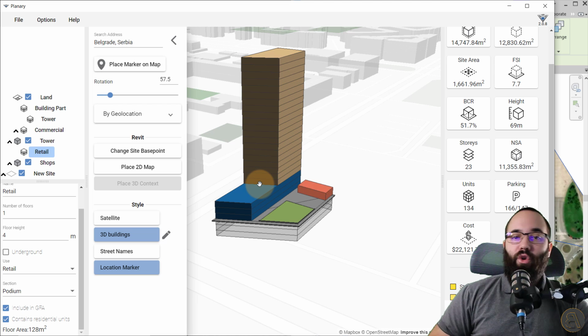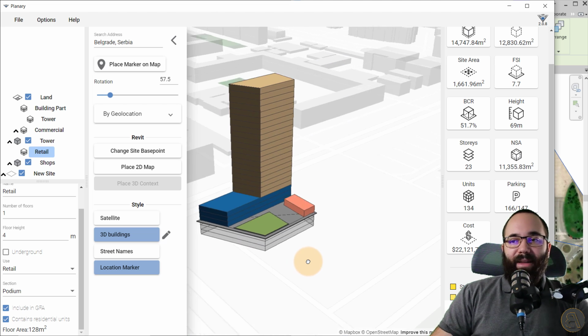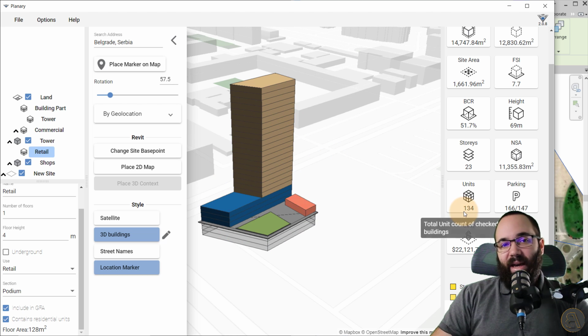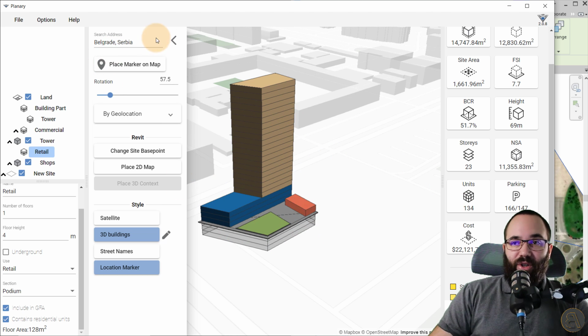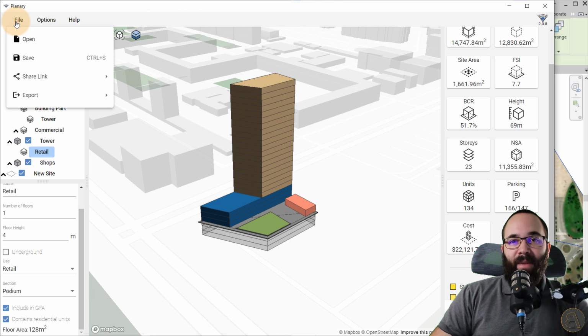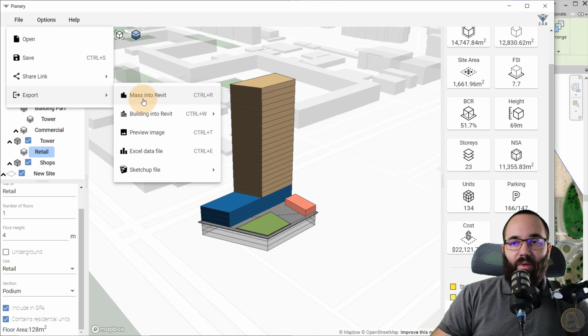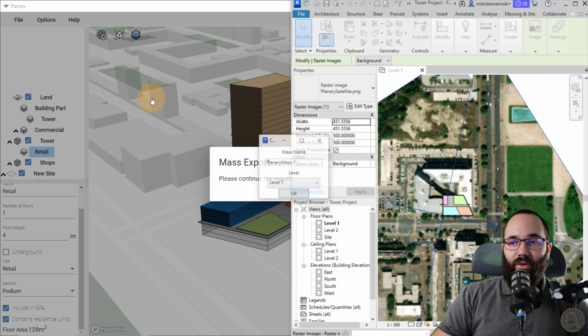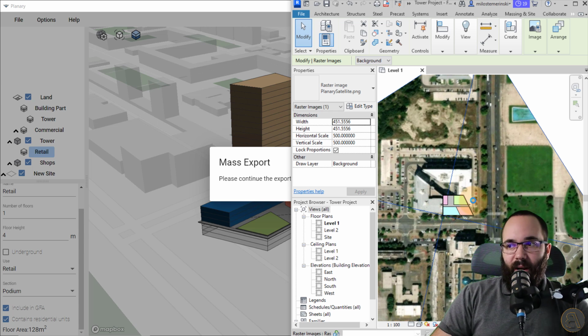And then finally, once you're happy with everything and with the analysis, let's say you want to bring this model as massing back into Revit. Well, you have that option too. If I just bring this down, I can go to File, then Export, and then export mass into Revit. It's going to ask me for the mass name, which is going to be Planary Mass 1, perfectly fine. It's going to be on level 1, again, I'm fine with that. So when I click OK, it's going to bring that into Revit. And let's see, it's working.